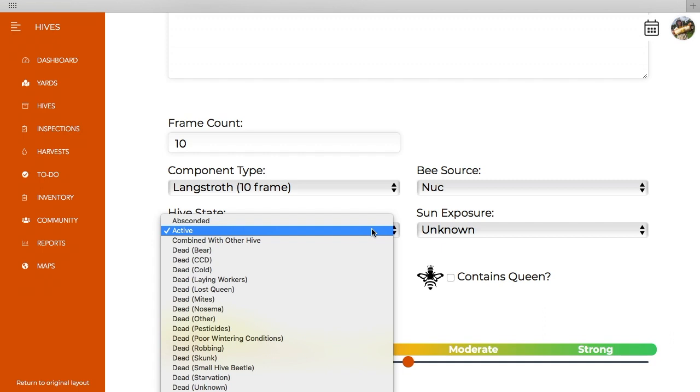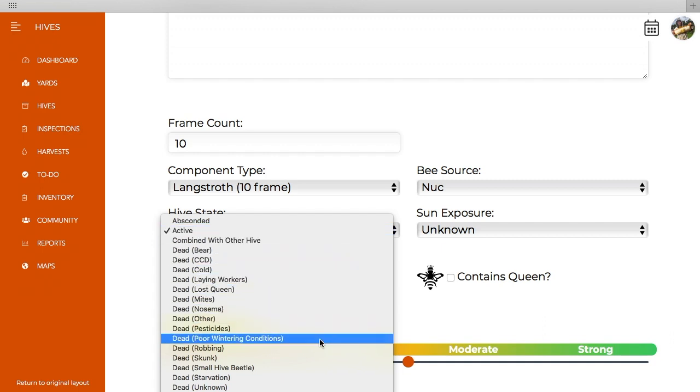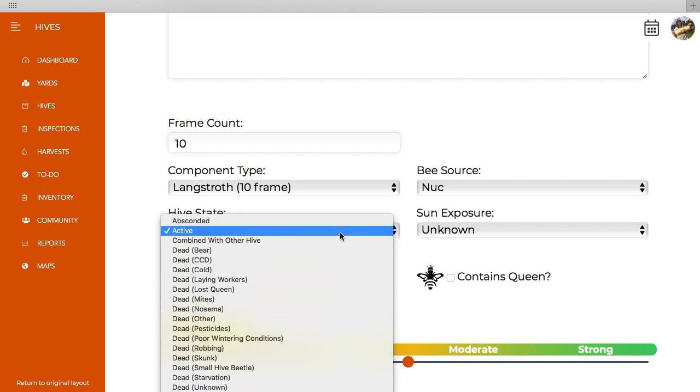The state of this hive is generally going to be active, but we also provide a list of reasons for why this hive is no longer in your operation. Perhaps you gave it away, you sold it, or the hive died. In the case of a dead out, we give you lots of options to choose to describe why that hive died. Again, useful historical data when you analyze losses of your hives.